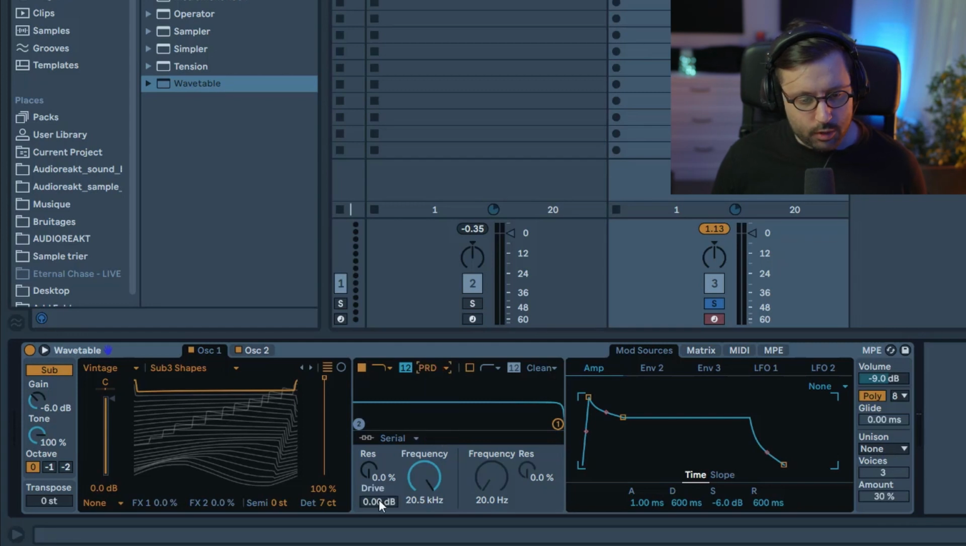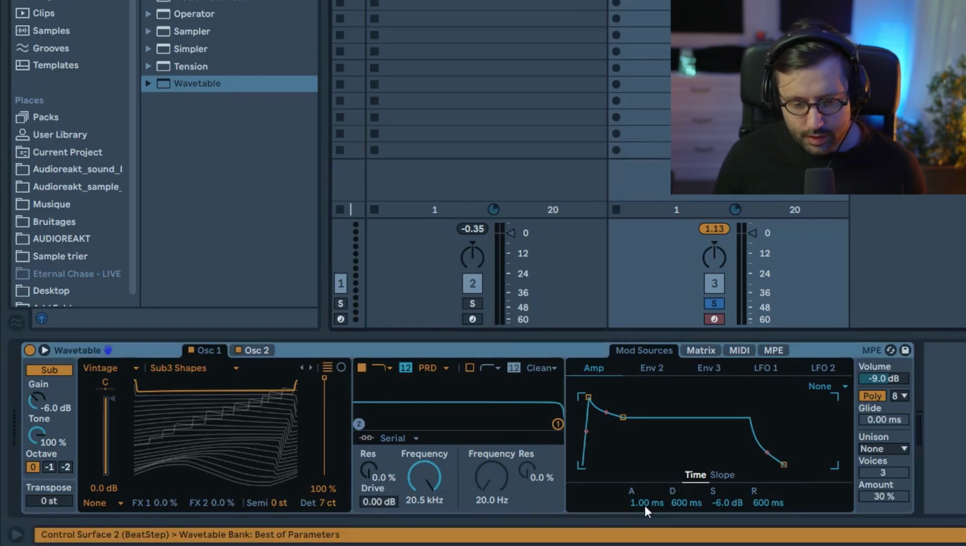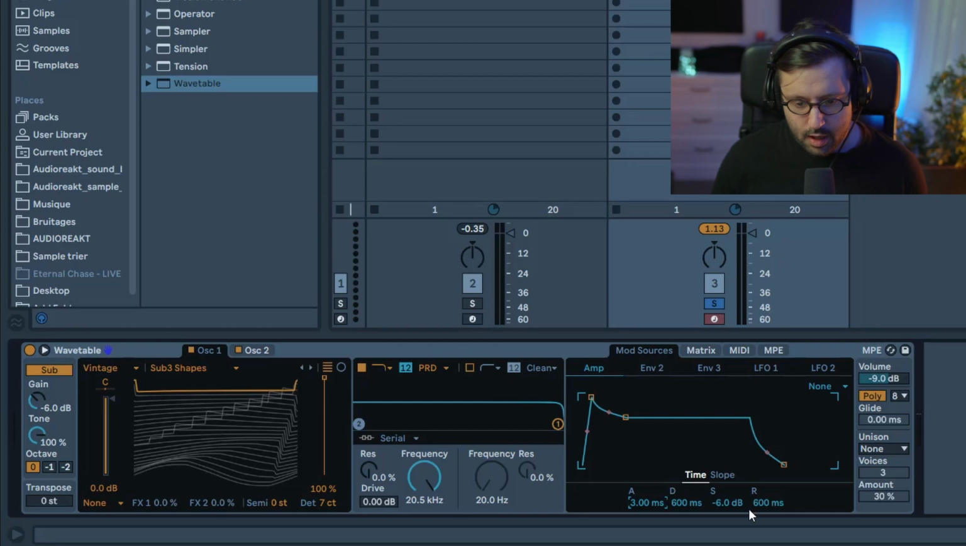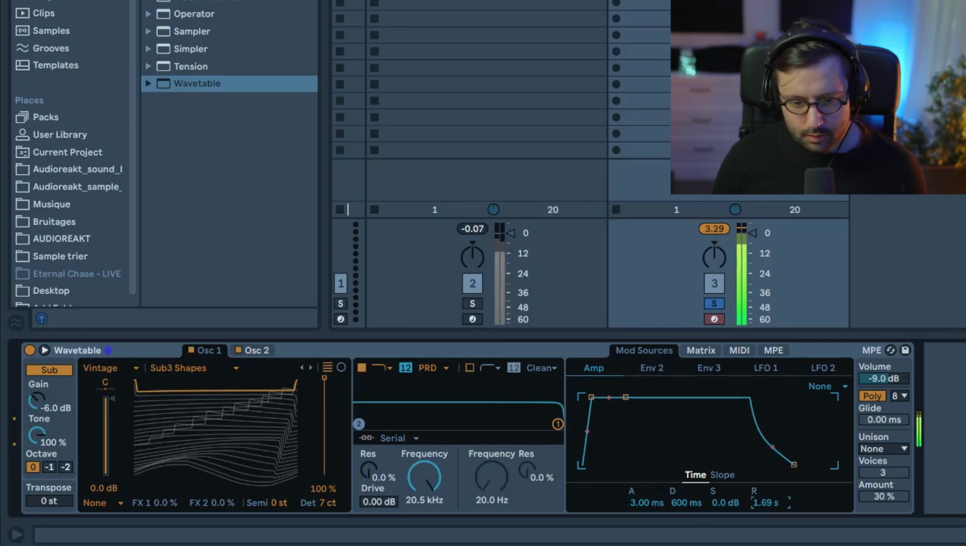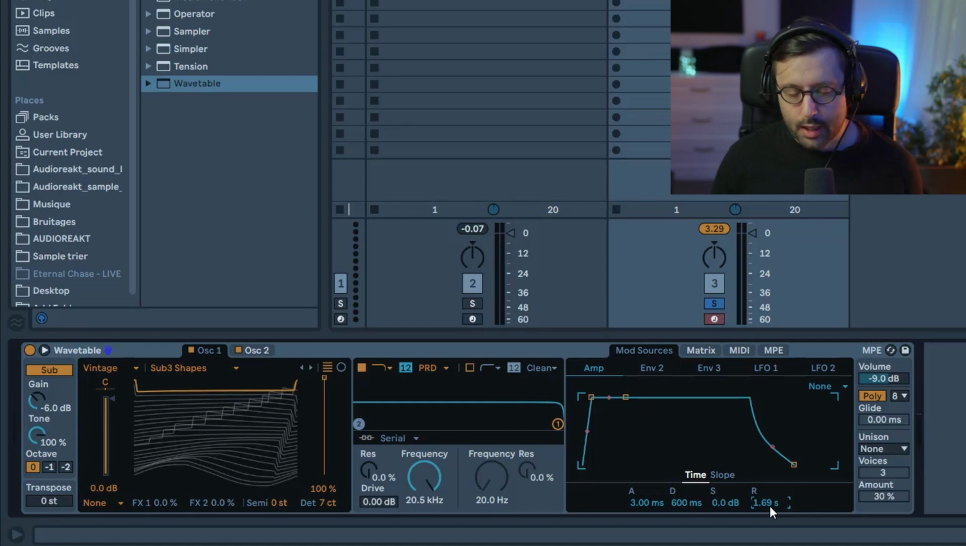Now for the filter, we go with the 3DV Moog Prodigy style. We're not gonna add drive or resonance for now, and we're gonna leave it fully open. Let's focus on the amplitude envelope. We want something full blast on, so 3 milliseconds. We want the sustain up, and then I did a bit more release. This doesn't matter much because anyway we're gonna add some delay and reverb, so it's gonna make the sound last.